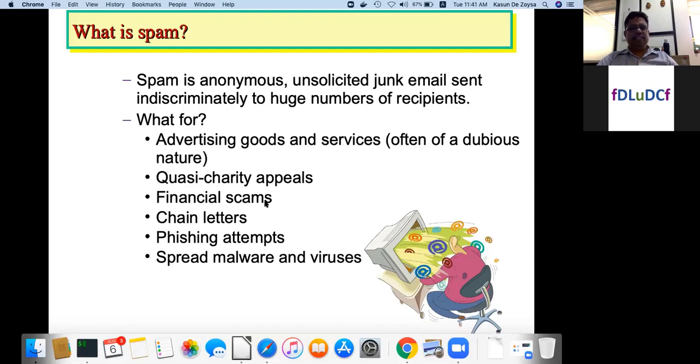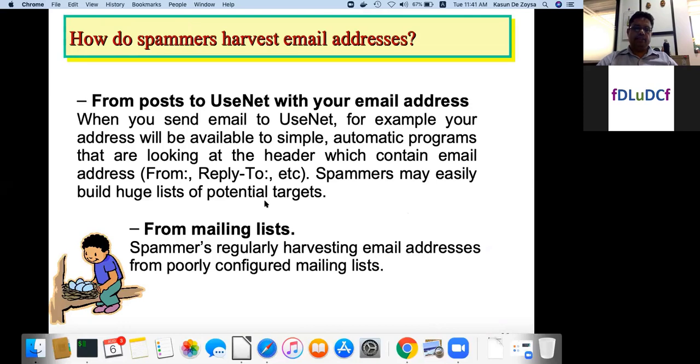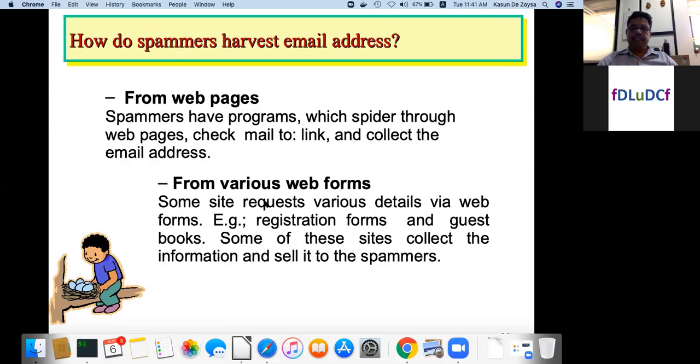Similarly, there are so many methods and so many types of spam. Among them, I'll discuss a little bit of phishing in a minute. In order to send these spams, the spammers have to know your email addresses. How do they get them? They get them from different posts, different mailing lists, maybe from your web pages, or maybe from companies.